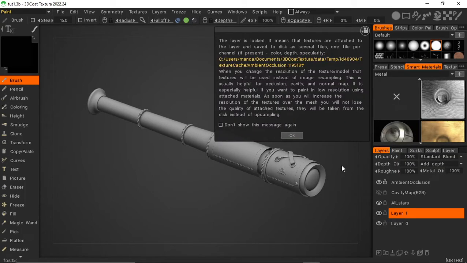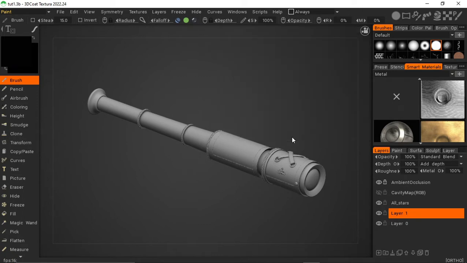Okay, so our ambient occlusion has completed its baking. If you want to read this, you can. It just tells you that your ambient occlusion is attached to all your other layers, and it's a visible layer. So we're gonna press OK.